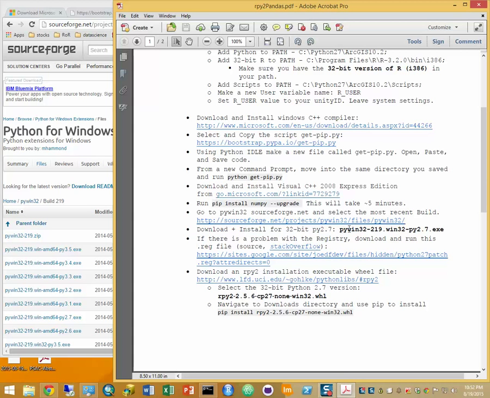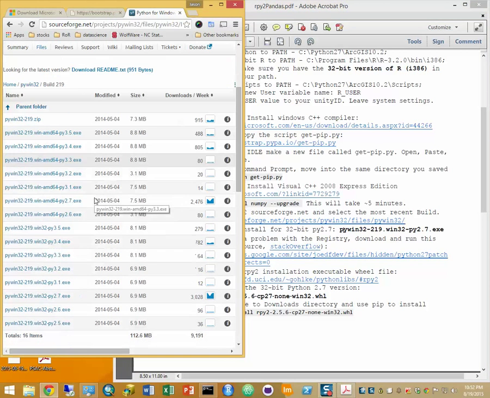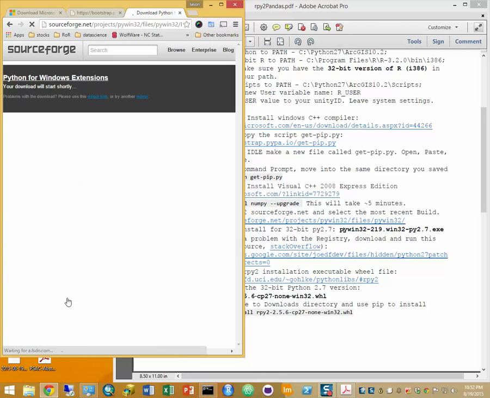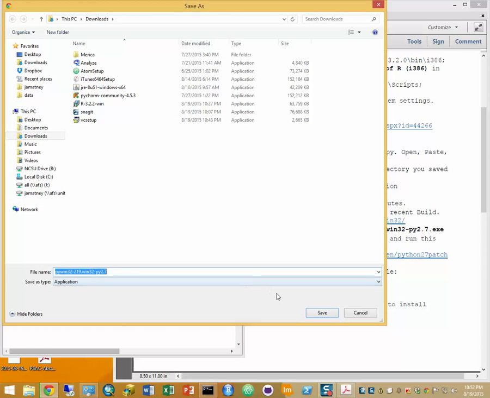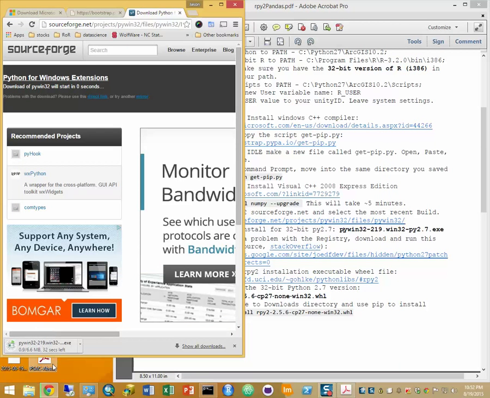In this case, it's Pywin32 219 Win32 Python 2.7.exe. That was plainly obvious, obviously, the first time I downloaded it, right? Alright, so there we are. We got it. That's what we needed, and it starts in 2 seconds. Bam. Alright. Good to go. Fortunately, this is only a 30-second download.